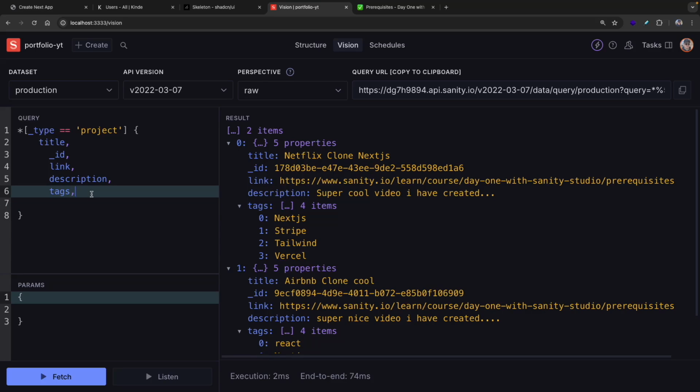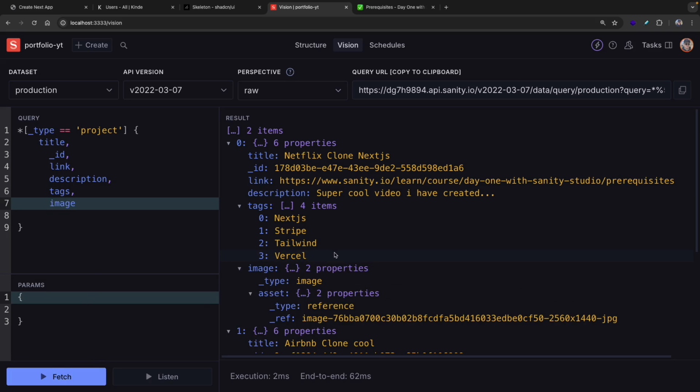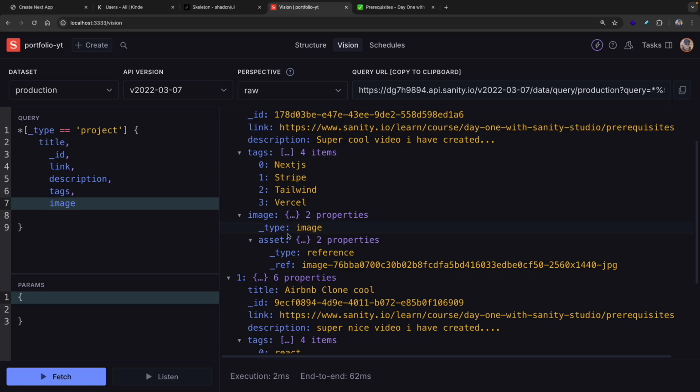Now the image with Sanity is quite interesting. If I now try right here to get the image, what you will see is that we right here get an underscore type, and then an asset, and then right here an underscore type for the asset, and then an underscore ref. Now we don't get any URL, and this is not quite what we want. So with Sanity, it's actually not that simple. You get the image URL through the query. So we have to actually write our query a bit differently. So instead of getting the image right here, we will create a new field, I guess.